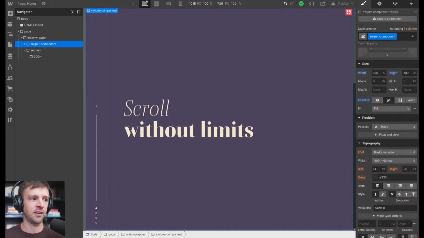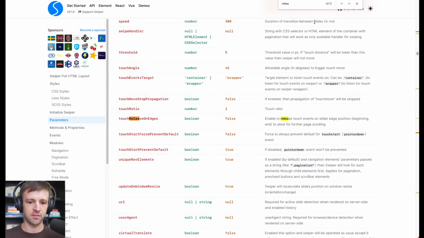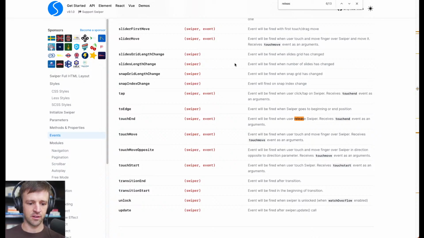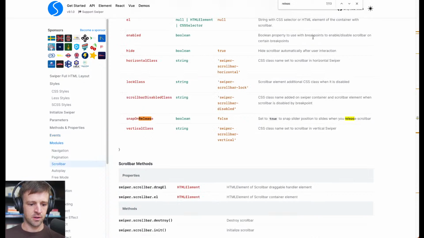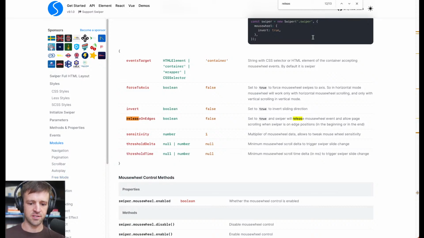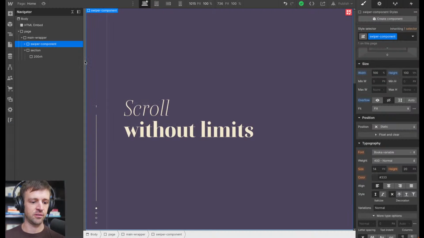And the way to fix that is using the swiper events API. So coming to their documentation here, they have I think a reach end event. Yep, so event will be fired when swiper reaches the last slide. And then they have these, what's it called? Release on edges. So we can set this property to true and it will release when we reach the end. So I'm going to show you exactly how to do that.